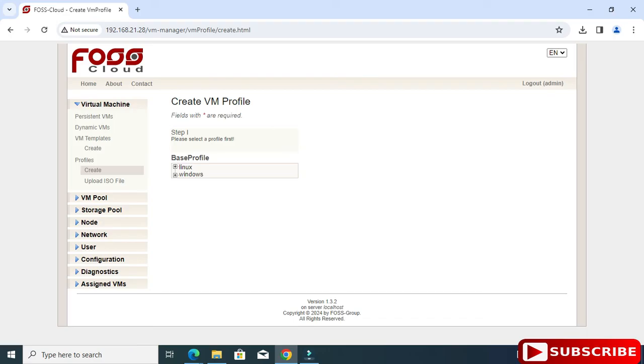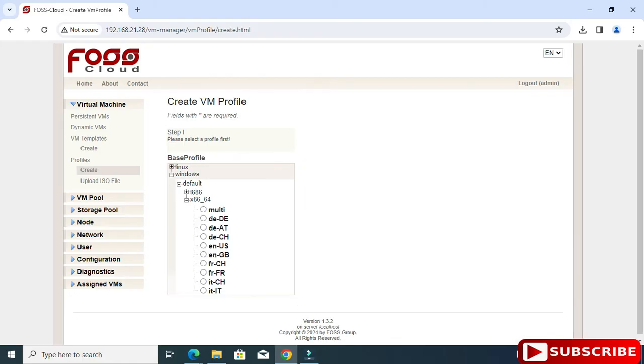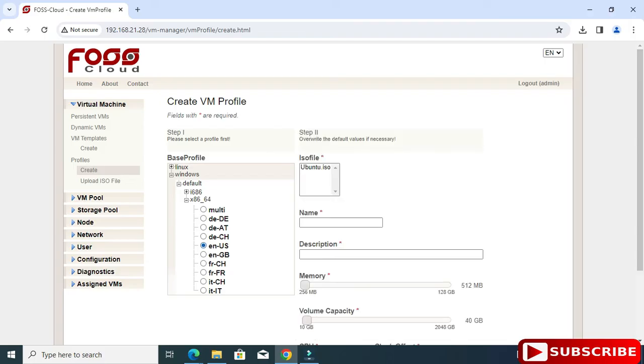Here in the profile column, go to the create option, and here we have to create a profile of the virtual machine. Under base profile, just expand Windows, and under Windows you have to select the architecture. So we are selecting the architecture as x86_64, and now in that you have to select the language. So I'm selecting the language as EN_US. That is the language which I have selected.